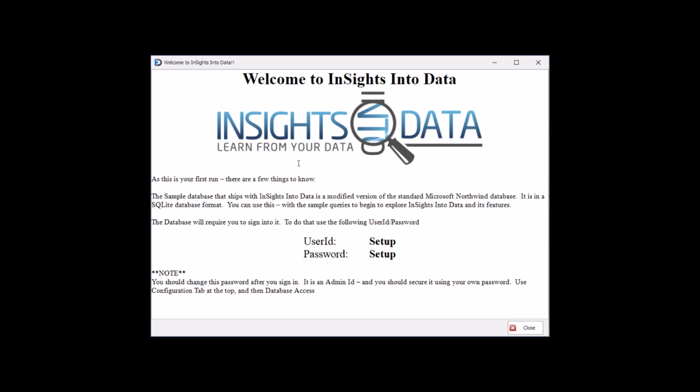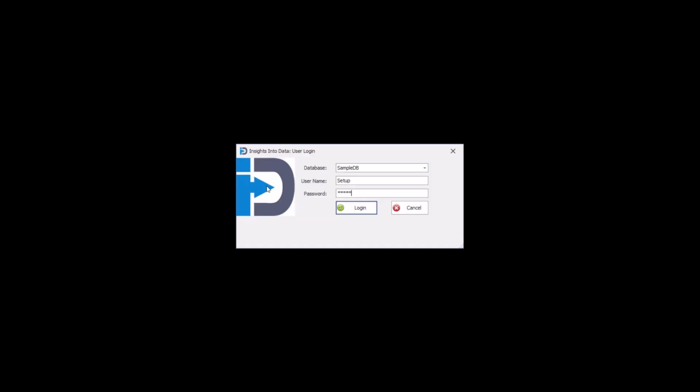When you first start the program, it will display the page shown, which informs the user that it will be using a small SQLite database that ships with the program to allow you to start exploring its features. Note the user ID and password that you will need to use to sign into the database. And as the program notes, you should change it after signing in. The sign-on screen, as shown, allows the user to choose which database to sign into, and then enter the appropriate user ID and password to gain access to the program.